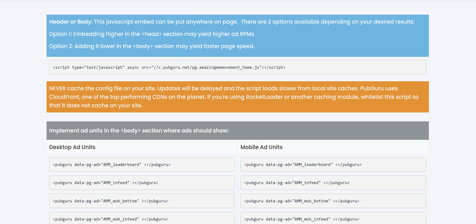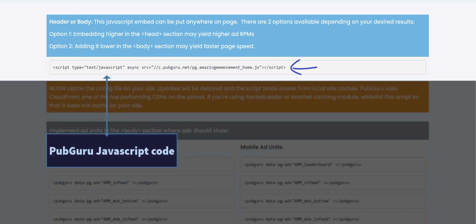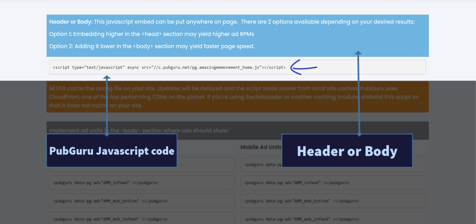During the setup phase, your Monetize More ad optimization specialist will provide you with a set of instructions divided into two essential parts. The first part contains a piece of JavaScript code, which should be placed either in the header or at the bottom of the body section of your website. This script is responsible for loading PubGuru on your site.